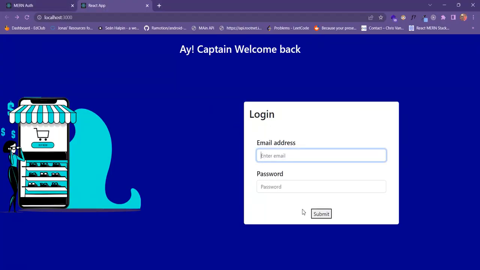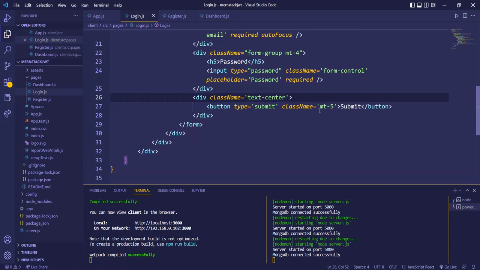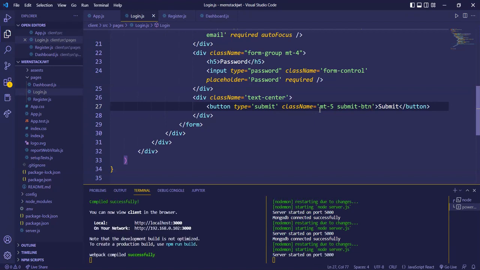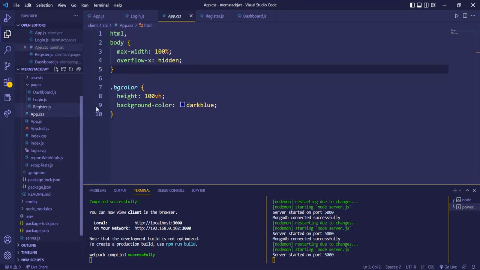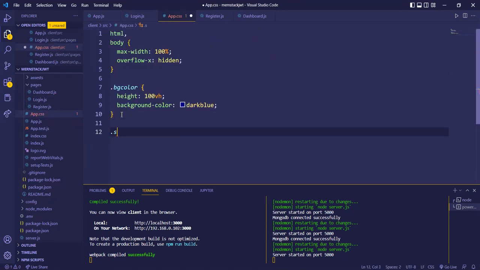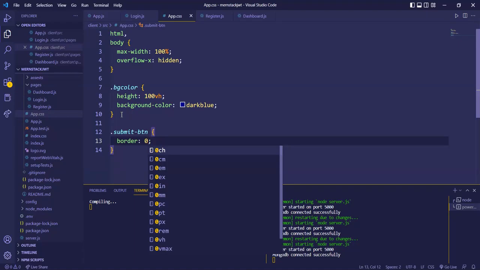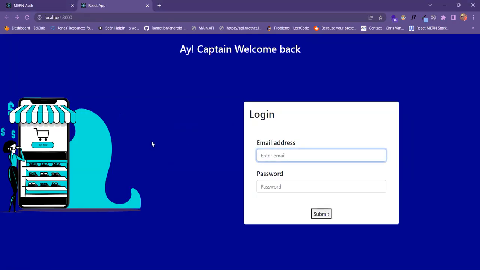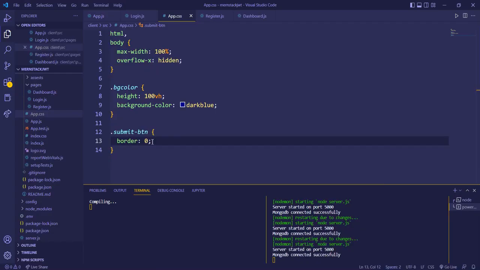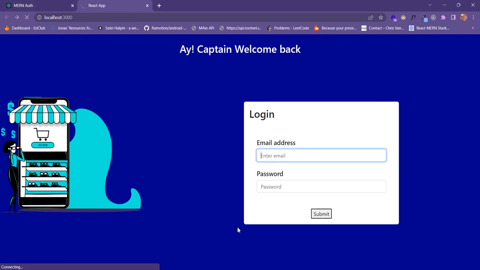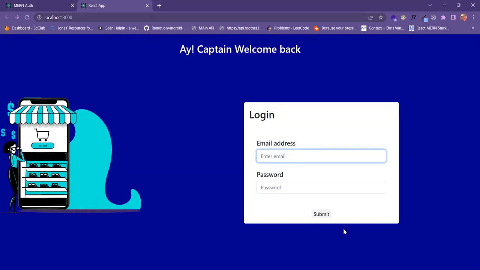Now let's see. Okay, now it looks fine of the margin, but we need to customize this button as well. So here I'll have a customized class which says submit btn. So this is not a Bootstrap class. We need to define that class. So I'm going to go with app.css, and here as a class we should have this dot submit btn. So first we'll have this border of 0. So let's check. Okay, still the compiling is going on. So once the compilation is done, the border will be disappeared. So yeah, you can see the border has been disappeared.